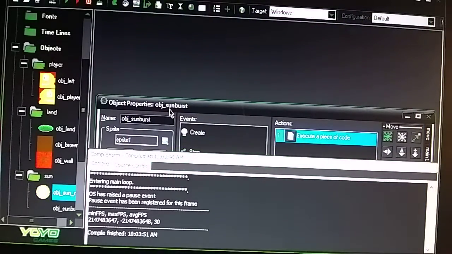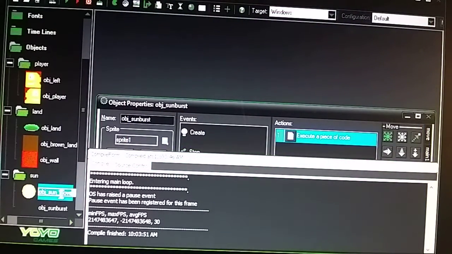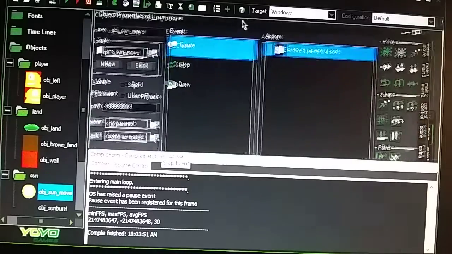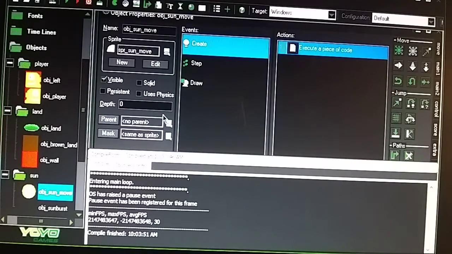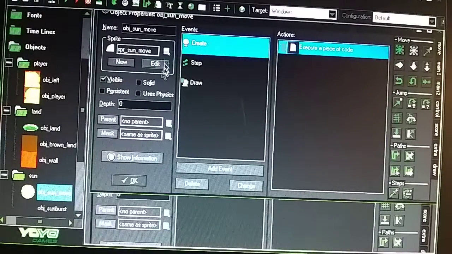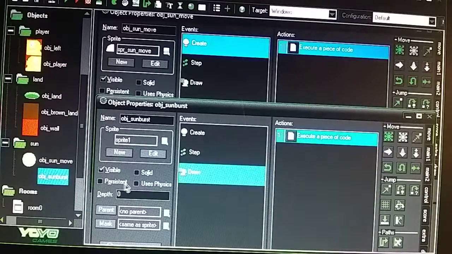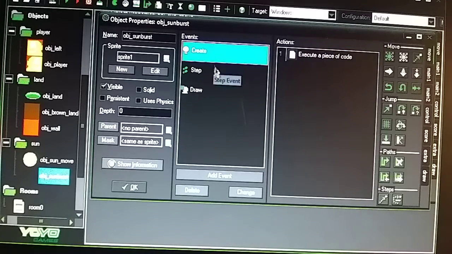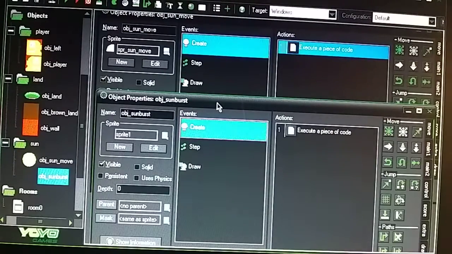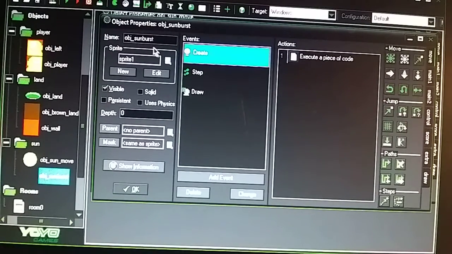That doesn't matter. The main thing here is that you have to have an object, so that the object will follow the character. Beginning here, I had the sunburst, which is the code, and the code will not follow the character. The code is the sun. So I had to make an object so that the sun would follow the character. Let me talk about the code for the sunburst, and then I will talk about the object.